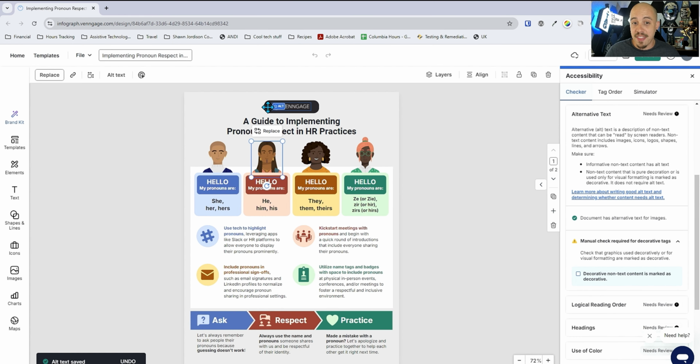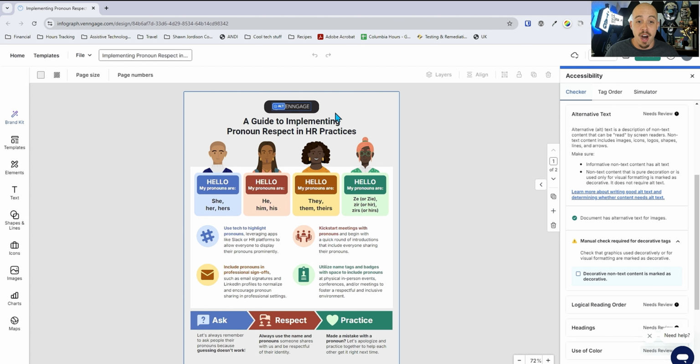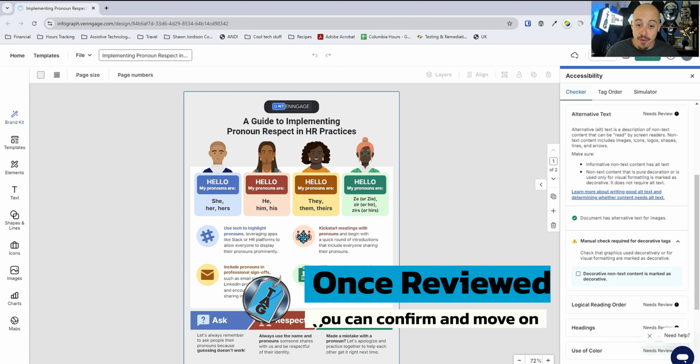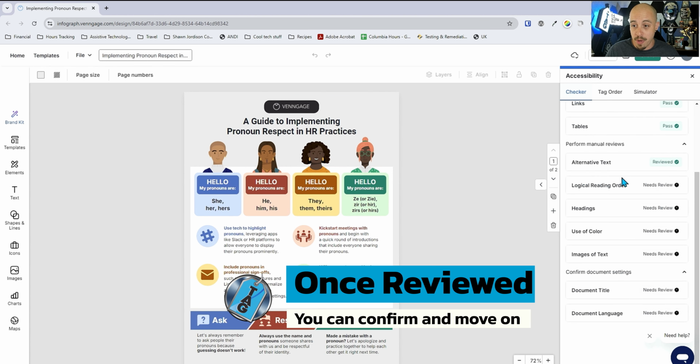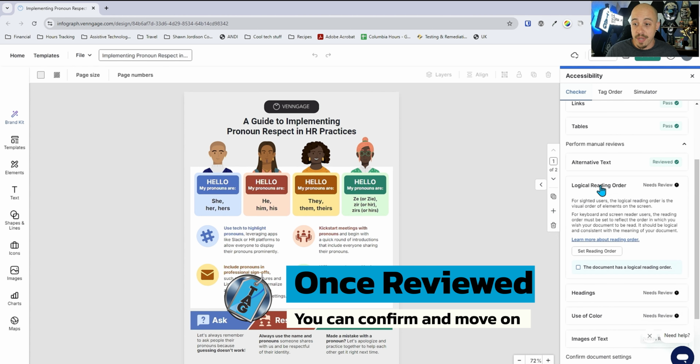Something that's nice about this is it gives me this visual cue to tell me whether or not there is a live image on the page that has alt text, because all the other images are currently marked as decorative. So we can go ahead and say, yeah, we checked this for alt text. Let's close that window. Now we can move to logical reading order.